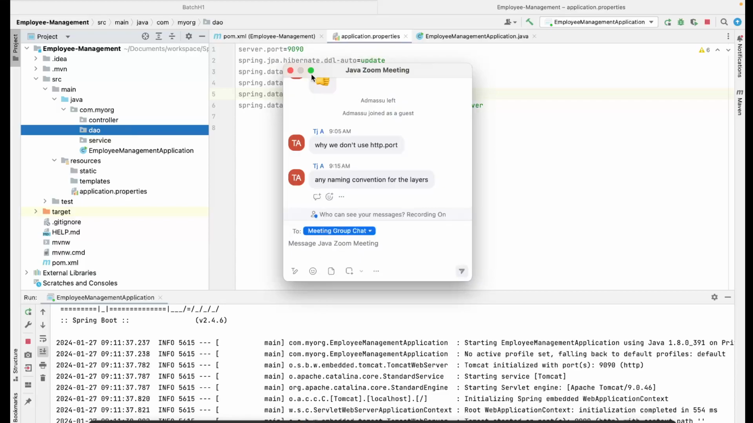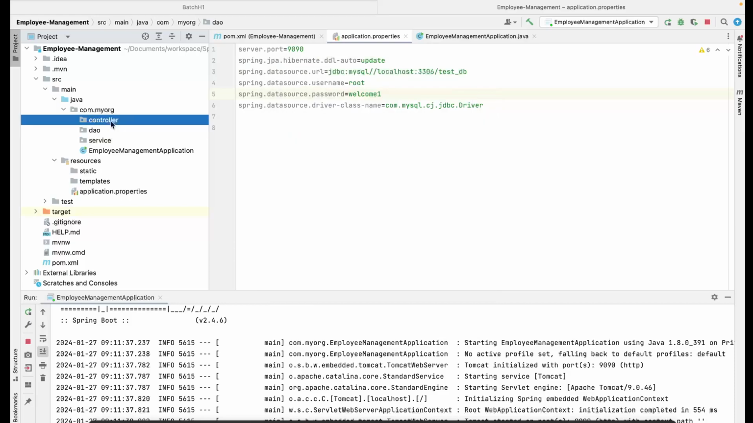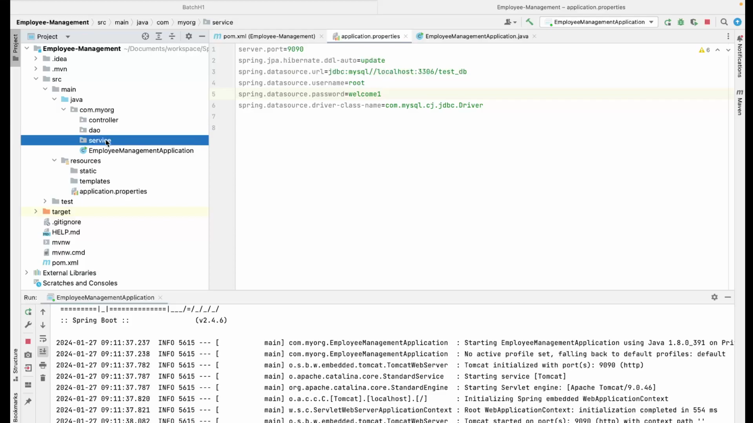Yeah, TJ, these are the naming conventions for the layers. Like this is your controller for the presentation layer, service for the business logic layer, and DAO for your data layer. This is your data access objects. So you can always follow this convention like controller, service, and DAO. These are standard conventions which I am telling you, so you can always follow this. You can use this in any of those projects.